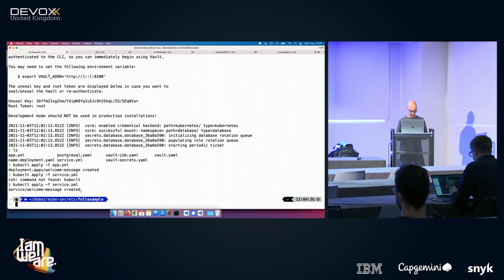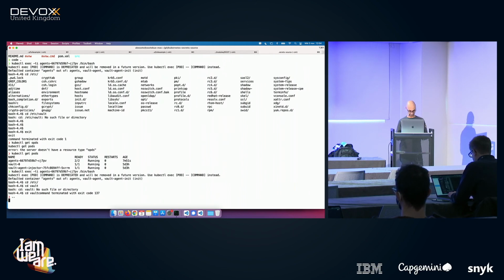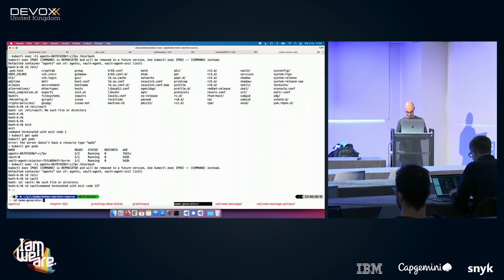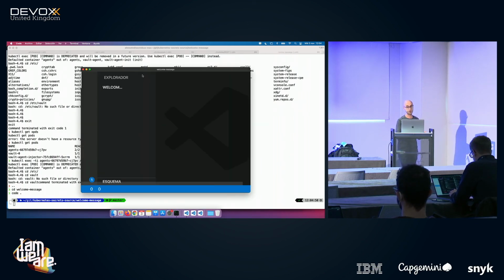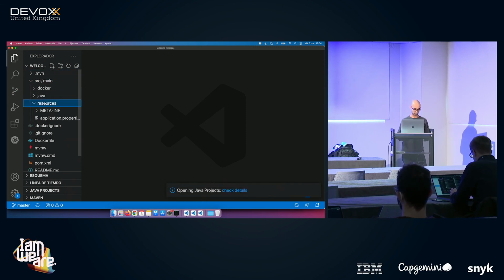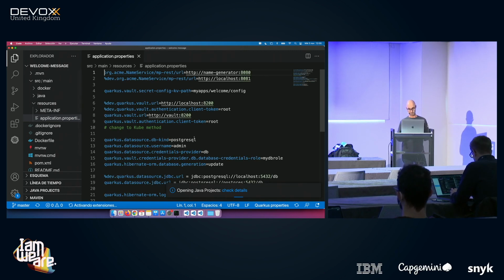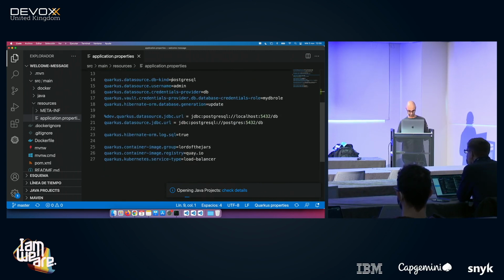Kubectl for the service. Now, meanwhile, all this is deployed. I can show you here the example, which is the welcome message. What is important here in the welcome message is that there is no database password.